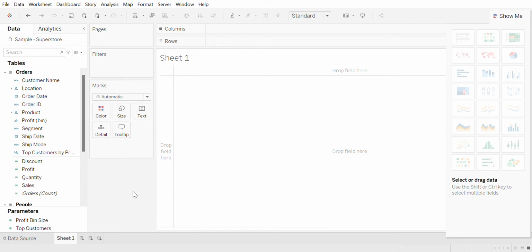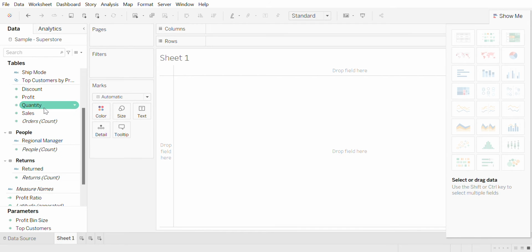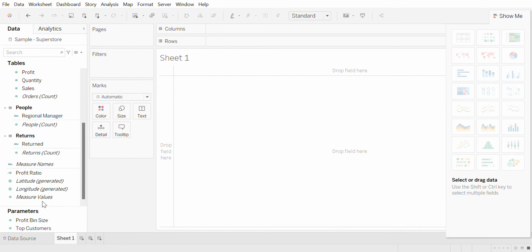Okay, so this is the screen that you'll be getting, and this is the workspace, in the sense that this is the place where we'll be getting all our graphs once we start putting in the data. For a very basic level, Tableau doesn't need any coding, and these are all the contents of our Superstore data set that we are using.